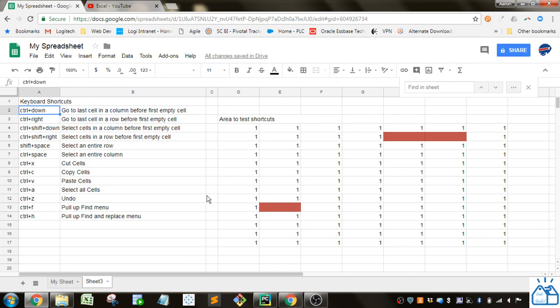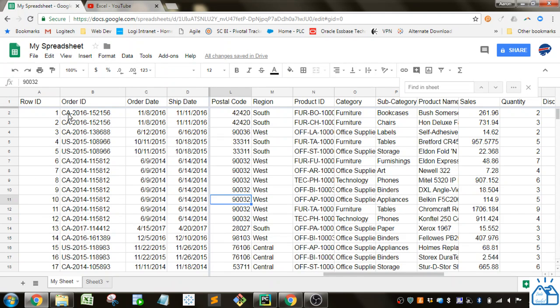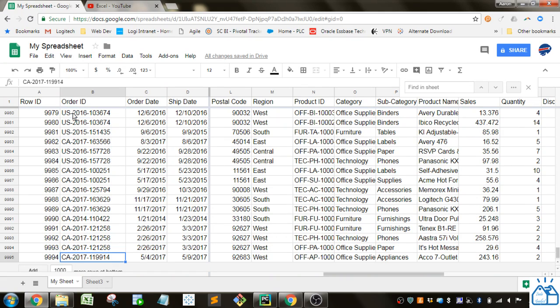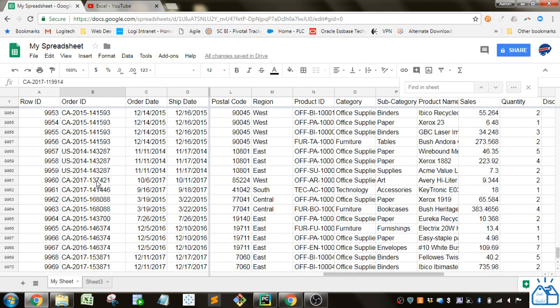So first of all, if we have an area, a table of some sort filled in, if you do Control down, it will go to the last cell with a non-empty value in it. So that's an easy way to scroll all the way down to the bottom of your data. For instance, let's say I've got data like this. If I hold Control and then press down, you can see it goes all the way to the bottom of the spreadsheet.